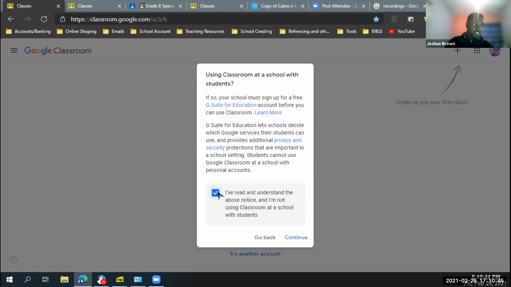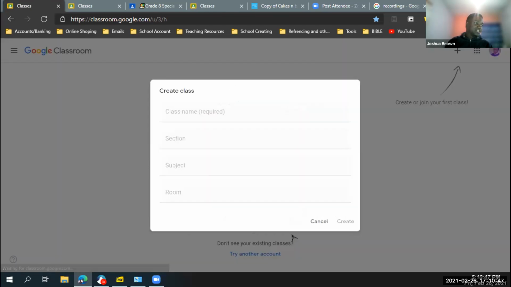Just click like you've read the terms and agreements and continue. And right here is the beginning of Google Classroom, in which you select your class name.